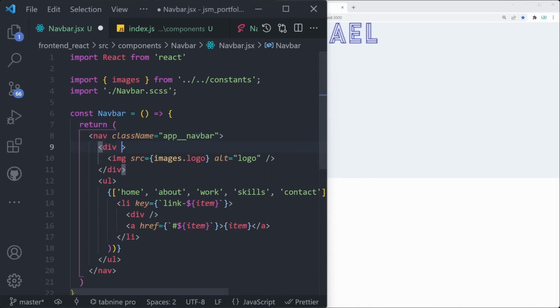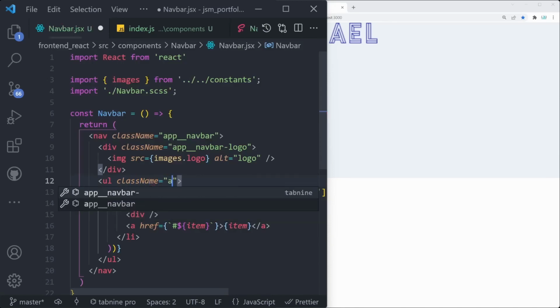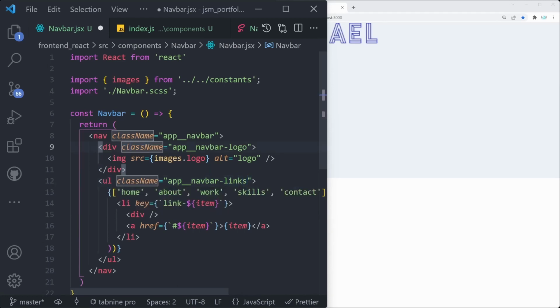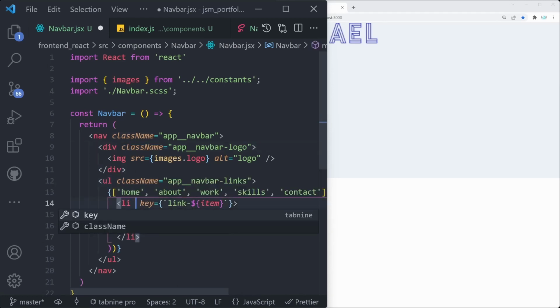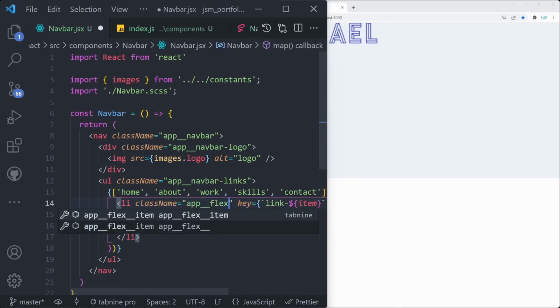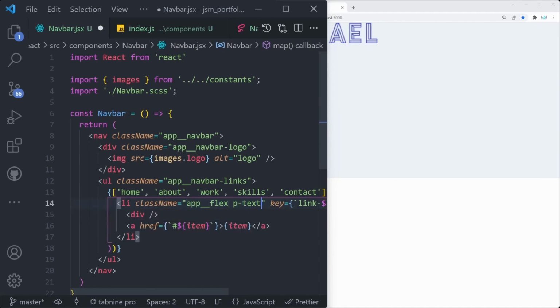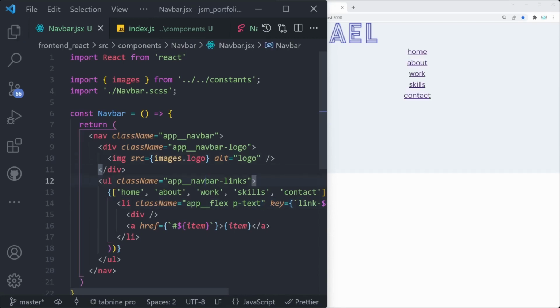Our div is also going to have a class name equal to app__navbar-logo, and then our UL is also going to have a class name equal to app__navbar-links. And of course, our individual link also has to have a class name, which is going to be equal to app__flex. We discussed that. This is going to center the element. And then finally, p-text, which is going to make it a paragraph text. And this is going to be it for now, but of course we have to implement the styles to be able to see the changes.